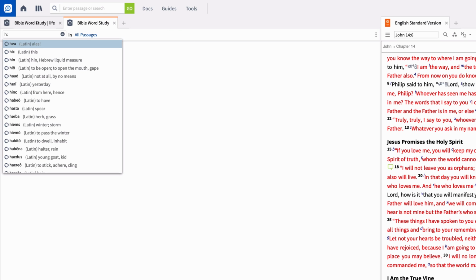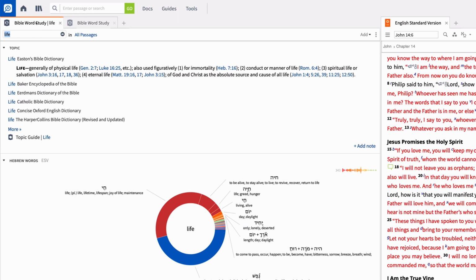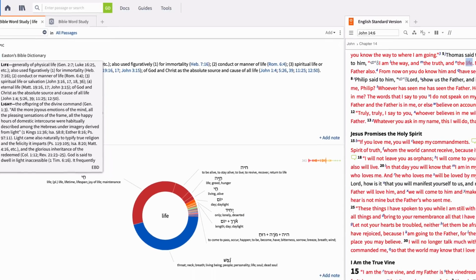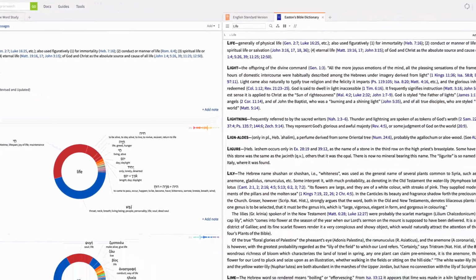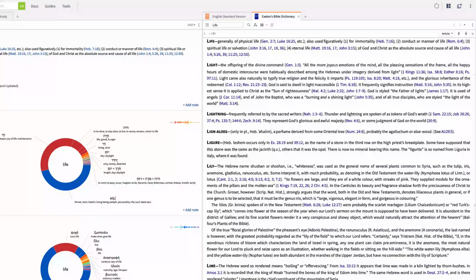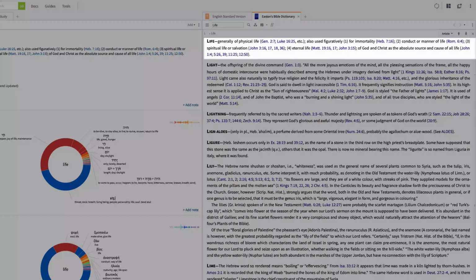For now, let's focus in on the report Logos created on the term life. In the topics section, we can quickly scan and open informative articles from our Bible dictionaries. The first one in my list is from Easton's Bible Dictionary, which informs us that the term life is fairly flexible with four main meanings: immortality, conduct, spiritual life or salvation, and eternal life. Feel free to look at other entries for further study.